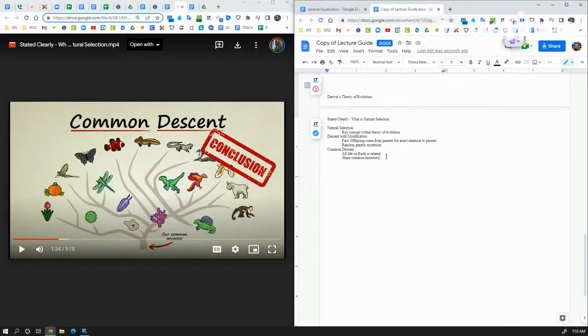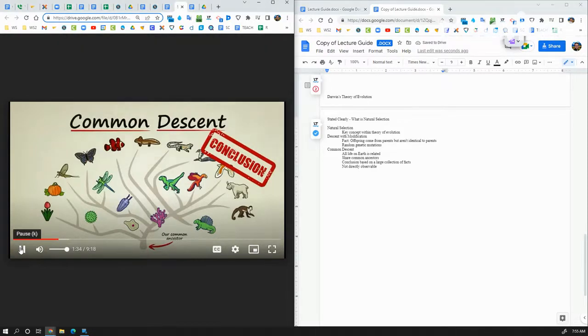So that's interesting. So this is a conclusion based on a large collection of facts, but it's not directly observable. But it doesn't mean that we don't know that to be true or to be our best explanation. It just means that we can't obviously go to the past and see it, but we can still piece it together.